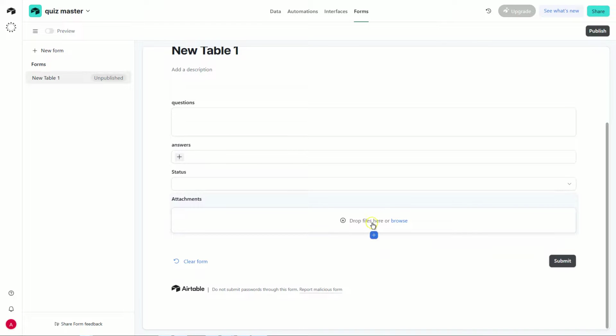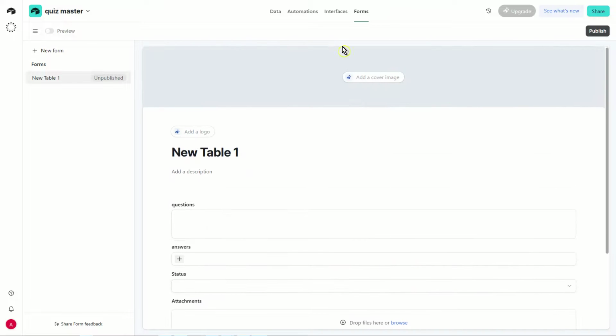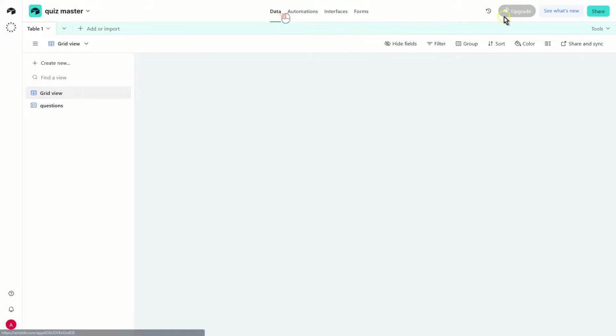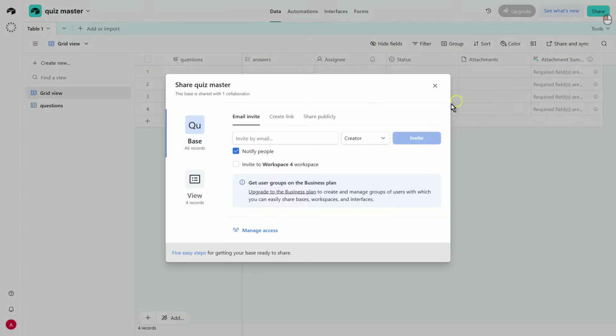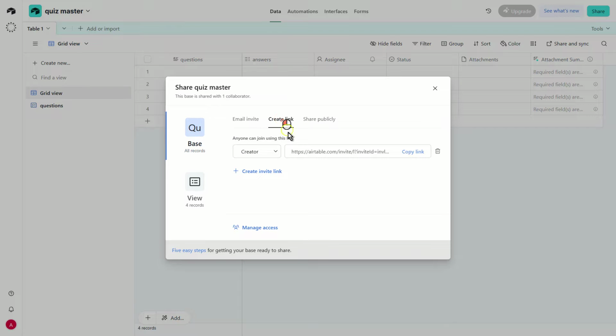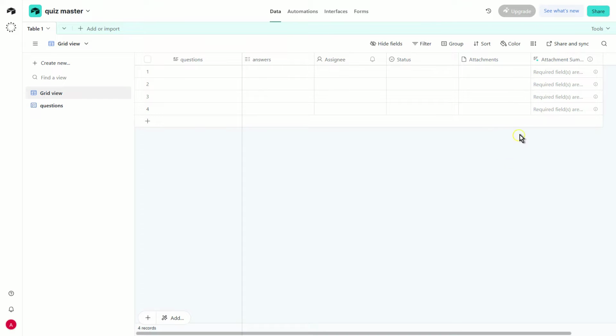Okay, let's finalize things. Go back to your base and click on Share. Under the Share Form tab, copy the link and share it with your participants. This is how your quiz reaches your audience. And there you have it, an interactive quiz, all set and ready to go on Airtable. The beauty of this tool is its flexibility and ease of use. It allows you to create, manage, and share quizzes with just a few clicks.